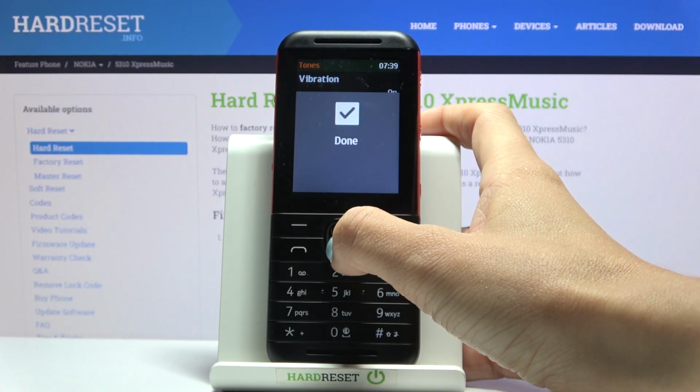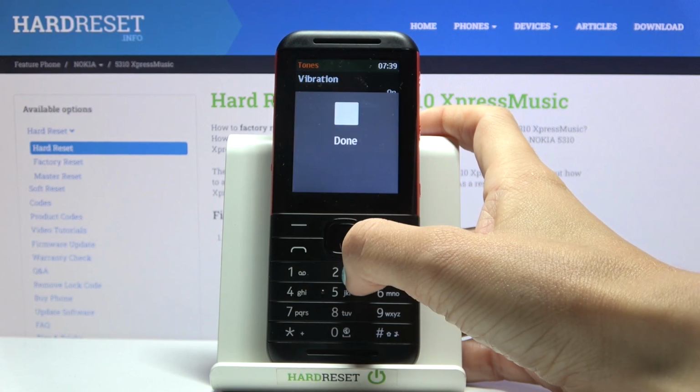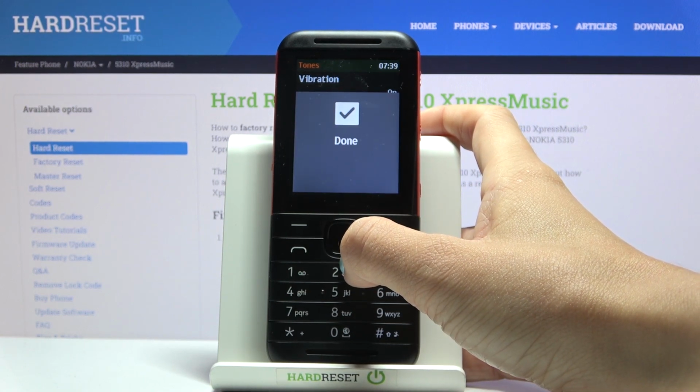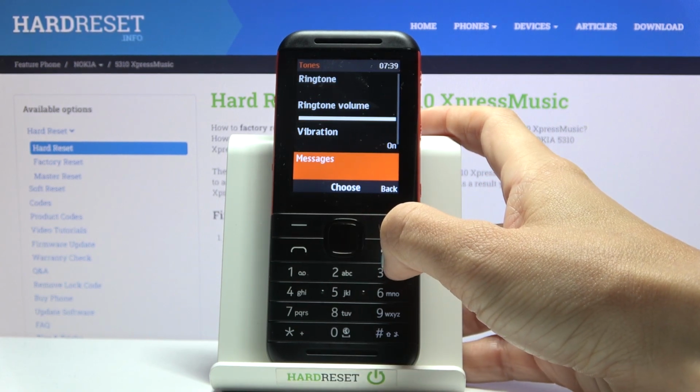To mute it, just perform the same action, so just go down with it and choose to mute it. As you can see now, it is not connected with any tones. And that would be all.